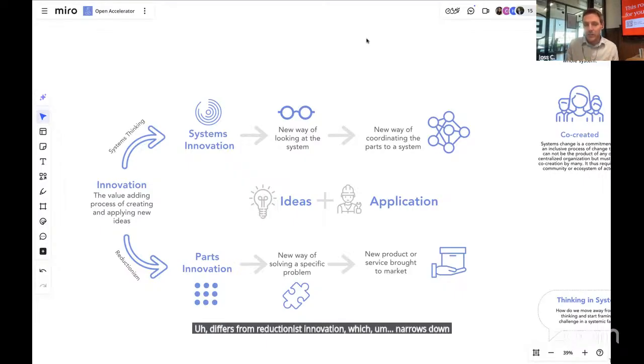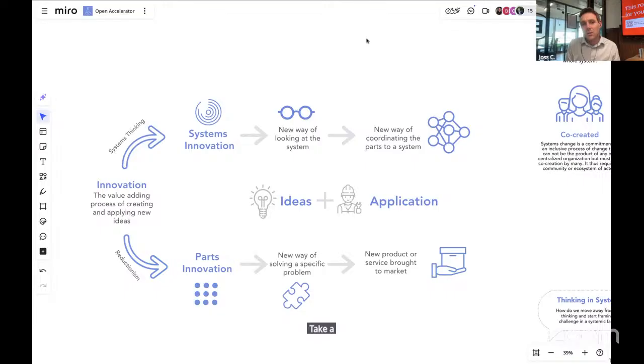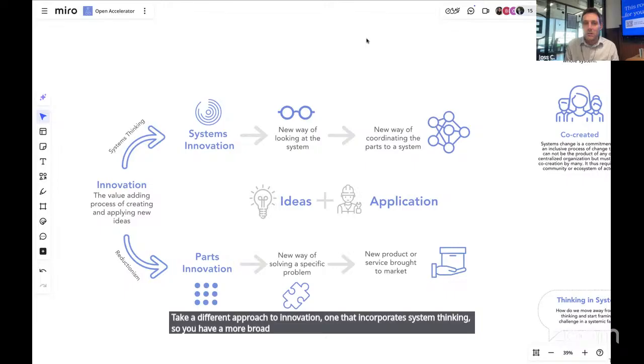It's based on technical expertise, often people in labs staring down microscopes and coming up with really fancy new materials or technologies and bringing those out to market, which makes our lives a bit better, but we still end up in the same systems. So can we take a different approach to innovation, one that incorporates systems thinking, so you have more broad awareness around systems and better understanding, and then a capacity to collaborate within networks to work better around challenges or find better ways to work together around challenges.